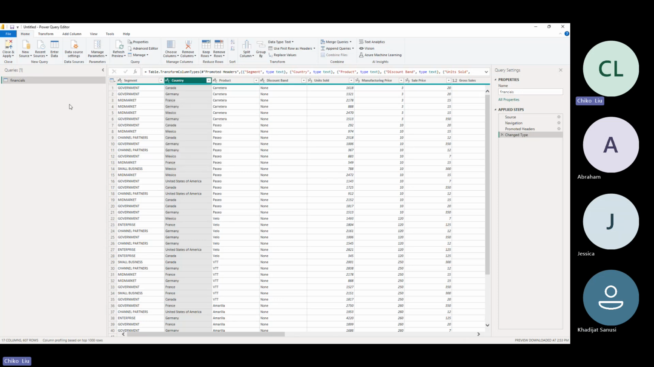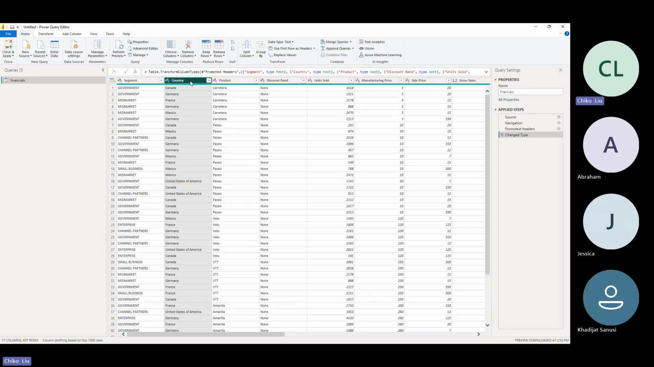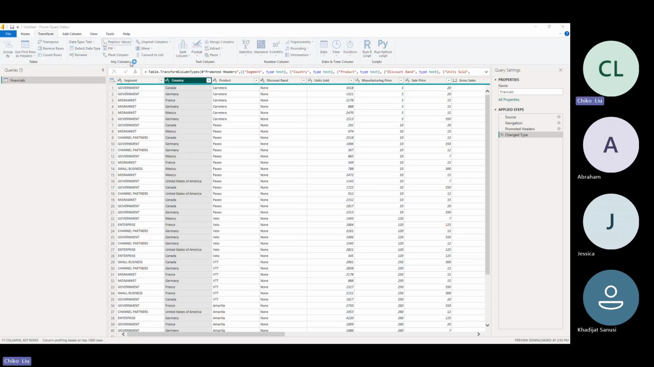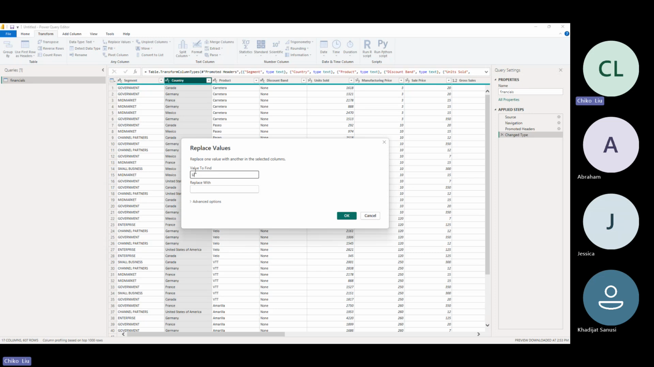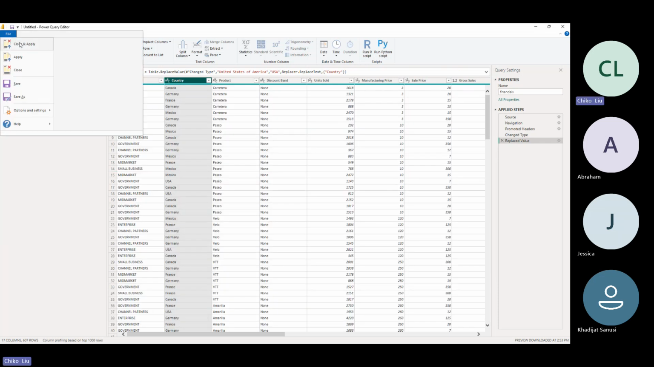Yes. Okay, the one thing I want to do again, remember the time when we changed United States to USA? I can just click here, go to transform and go to replace values. So anywhere I see United States of America, I want to replace it with USA, and I'm good. So you see, it has already changed to USA, and then when we are done, you can just close and apply.